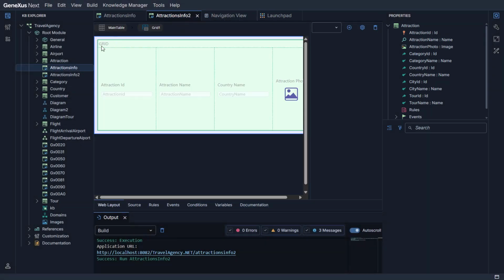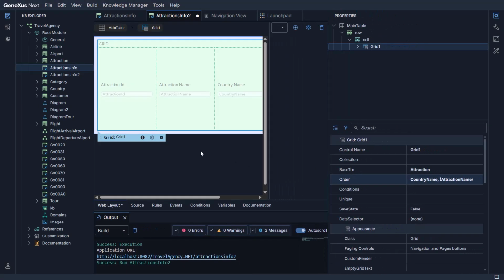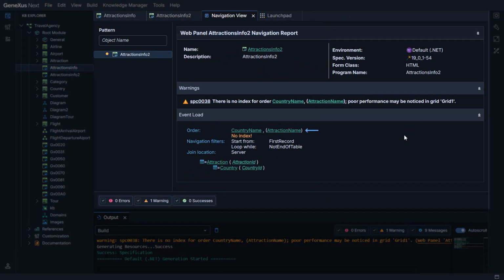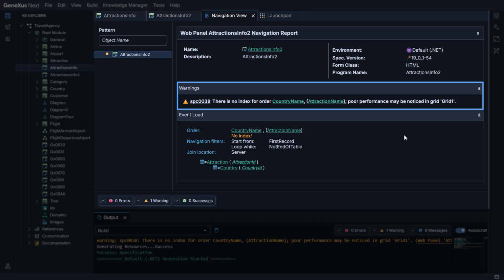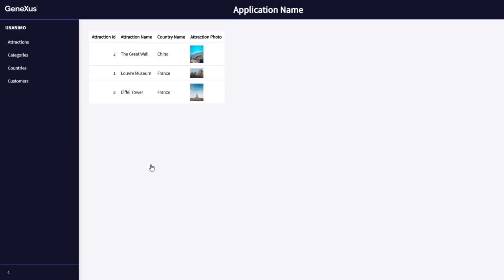As we did before, we could sort first by country name, and then by descending attraction name, using both attributes in the order property of the grid. If we ask to execute and go to the navigation list, we see this order reflected in the report, and the same warning that we saw before regarding the non-existence of an index by these attributes. In execution, we see exactly what we want.